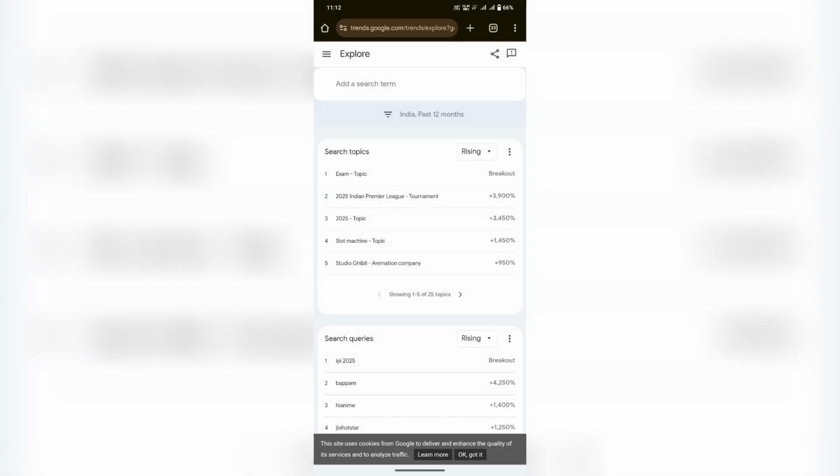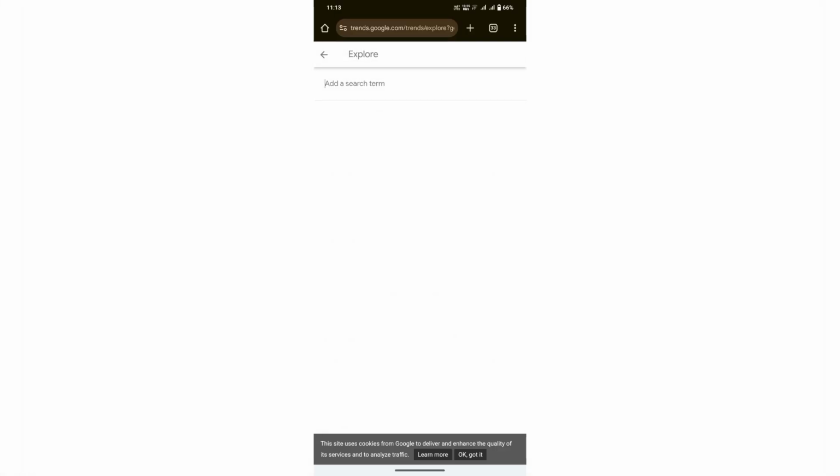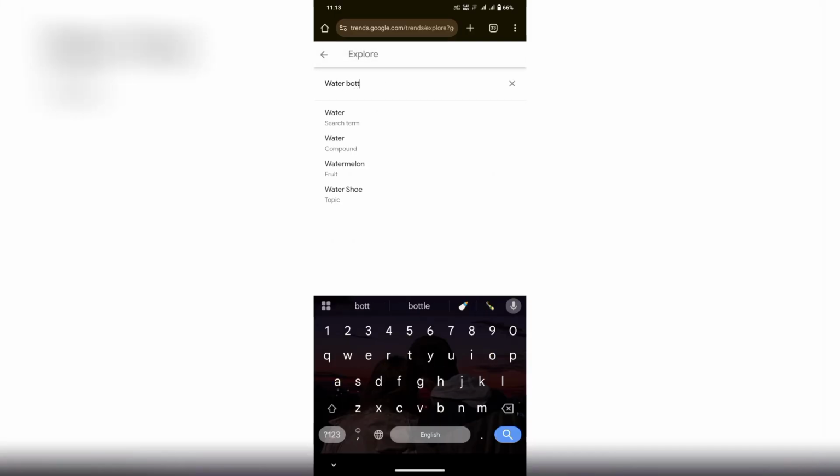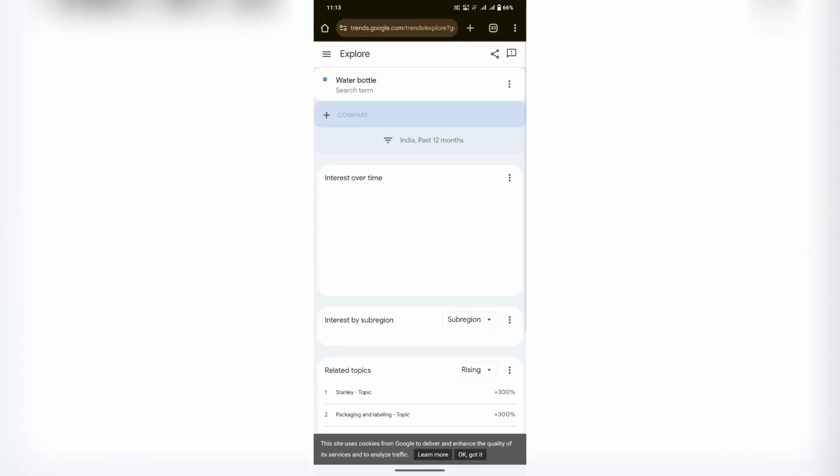Step 3. Search broad product ideas. In the search bar, type broad niches like water bottle or yoga mat. Check if the interest is rising or steady.